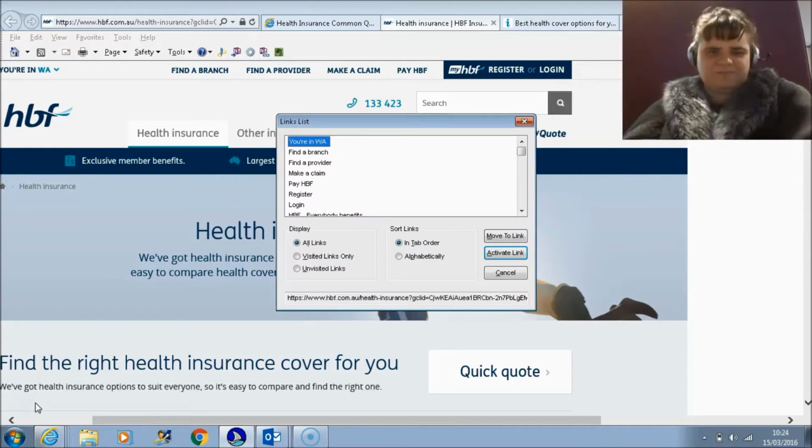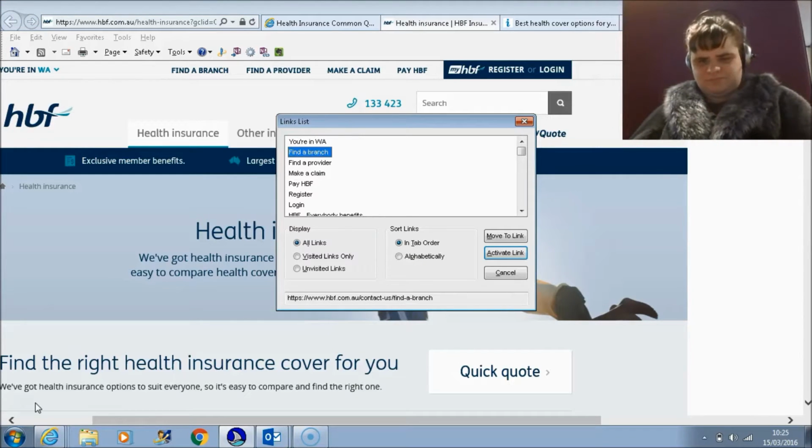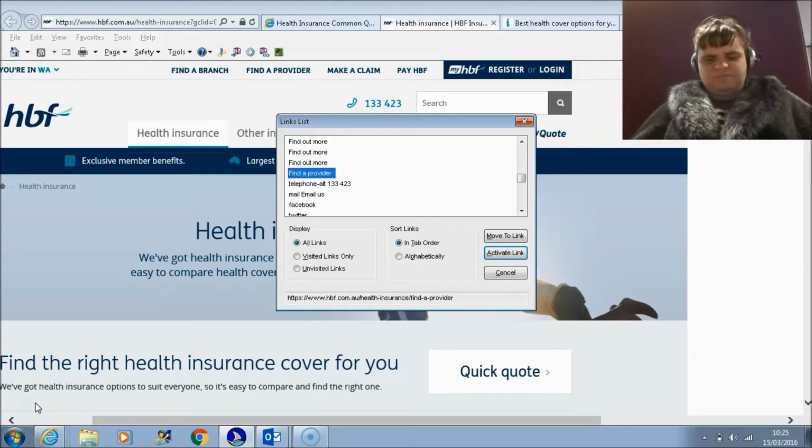Inserting F7. Links list dialog. Find a branch. Find a provider. Make a claim. Pay HBF. Family. Find out more. Find out more. Find out more. Okay, there are 3 links here which read as find out more.